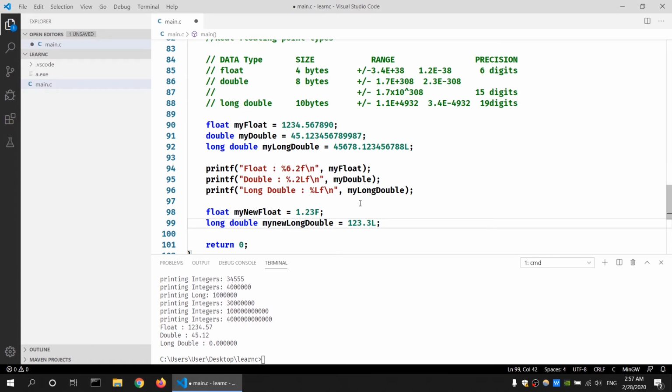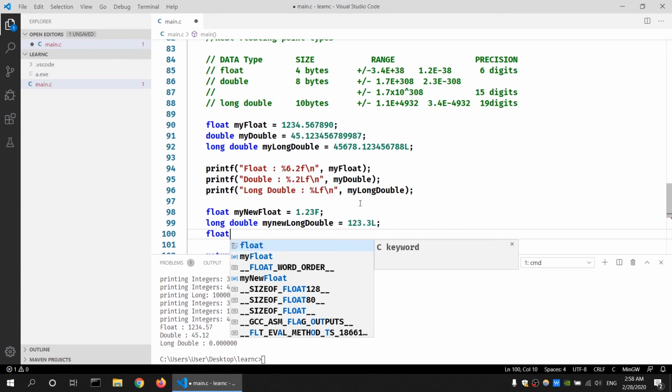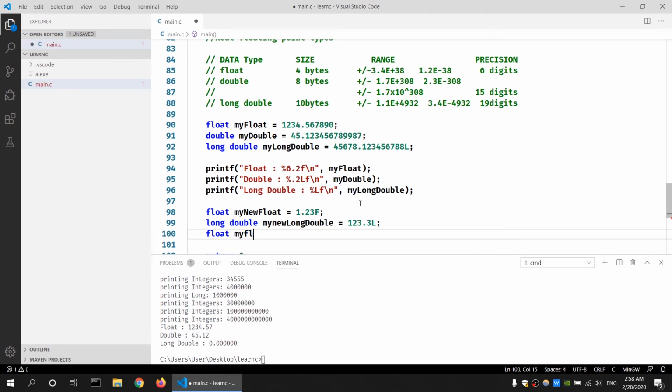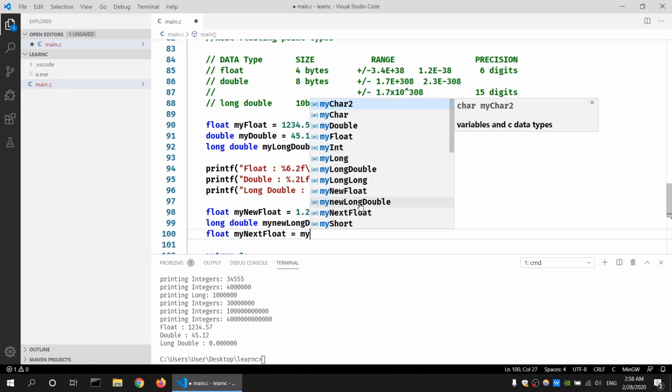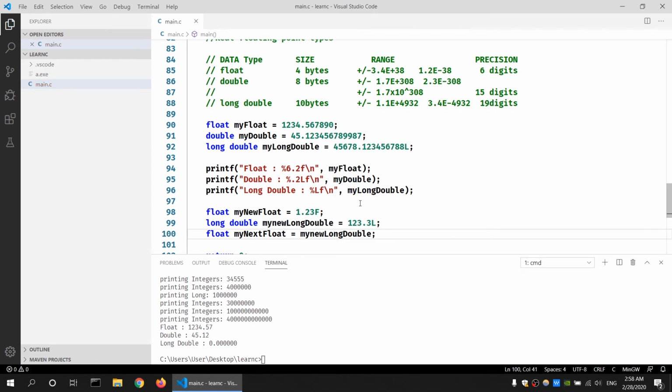So for example, if I go from a double to a floating point number, and if I have this literal suffix on my value, it will tell me that I'm going to lose precision. That means, let me say I create float value, my next float, and assign it my new double. This will trigger a compiler warning saying that you're going to lose precision.